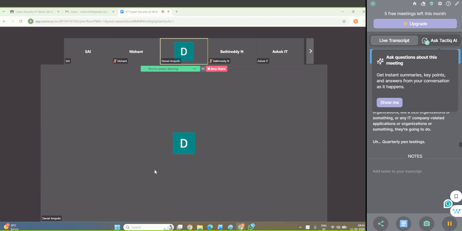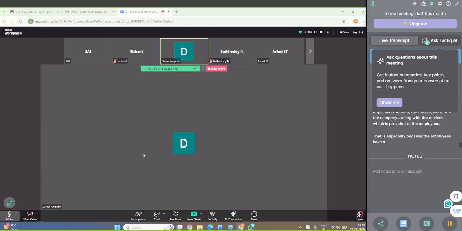The same way, a security alert will be triggered. There is an IDS, intrusion detection system. There are applications and services like that. The SOC people, the security operations guys, are going to install or configure those inside the application servers, databases, along with the devices which are provided to the employees. Especially because the employees have direct access to those servers and services. So if those devices got compromised, again there is a big issue.